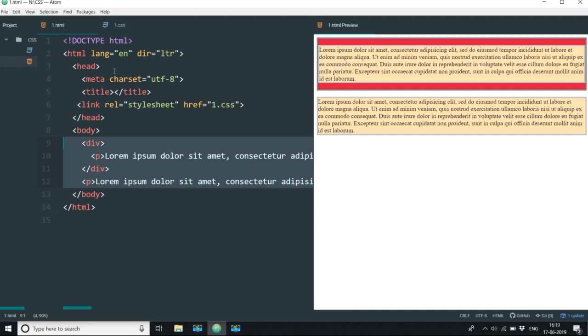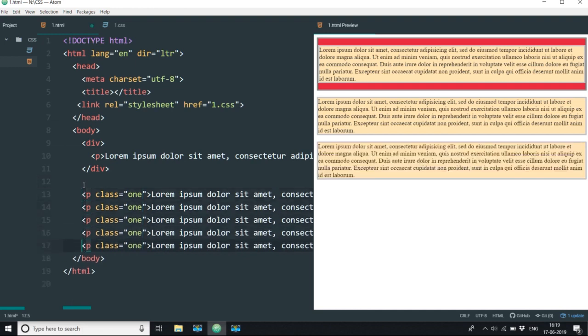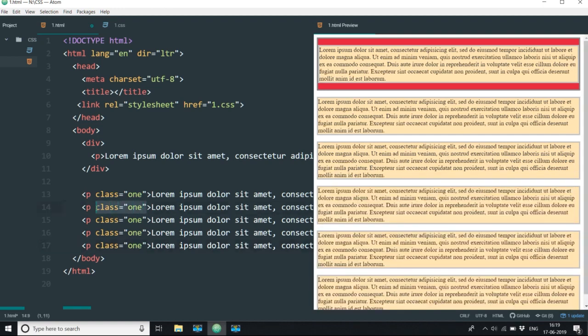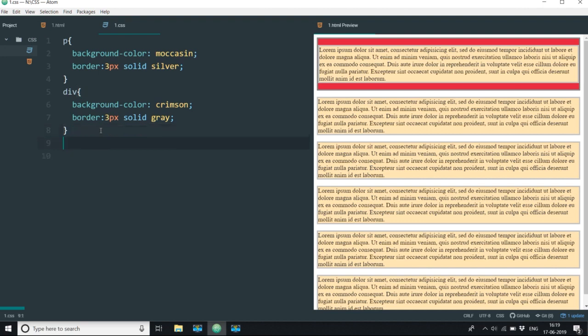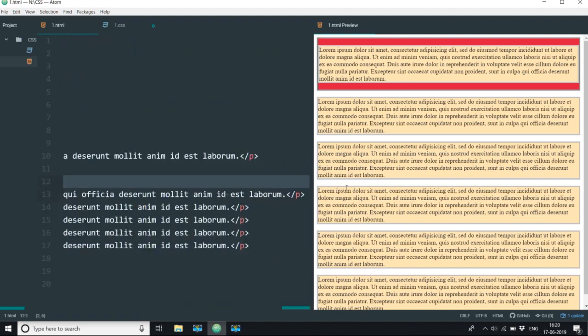So you have been shown about tag name. Now we are going to see how to call by class name. So here I'm just saying class one. So class name is nothing but I'm just copying that, pasting several times, and deleting all that. So here I'm just saving that. Here this default p indicates all the p's. So I just want to change particularly this one alone. You could possibly do that.